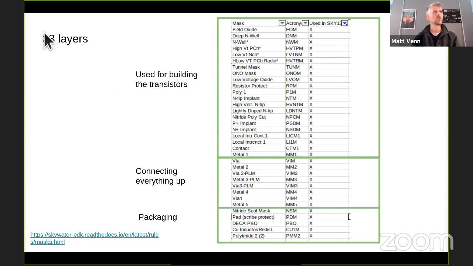So with the PDK that we've got from Skywater, we've got 33 layers. This lot are used for actually drawing the transistors, this lot is for connecting things up, and this lot here is for packaging. I'll explain the packaging bit when we get to the shuttle at the end.